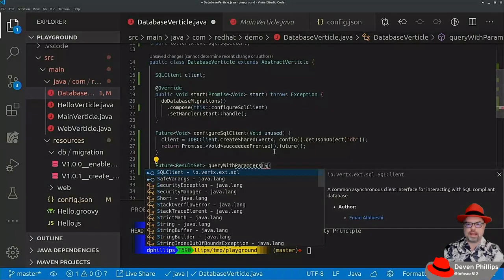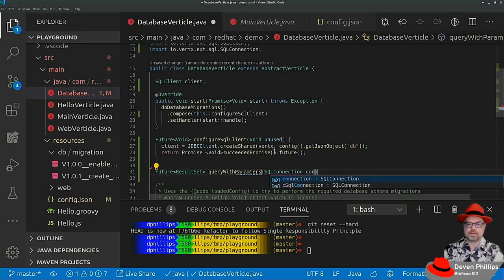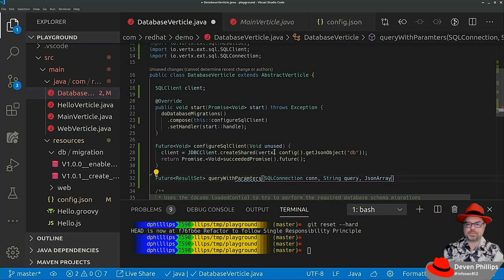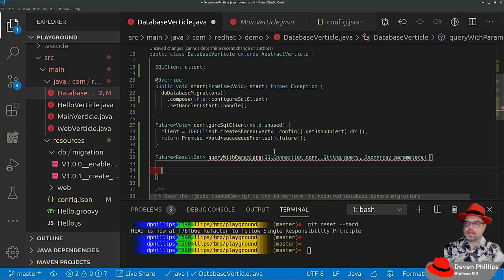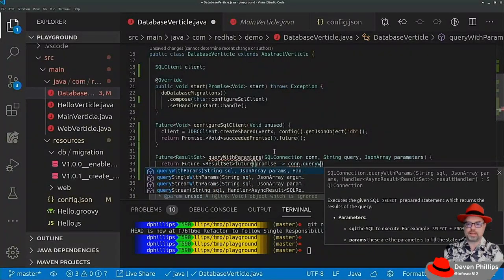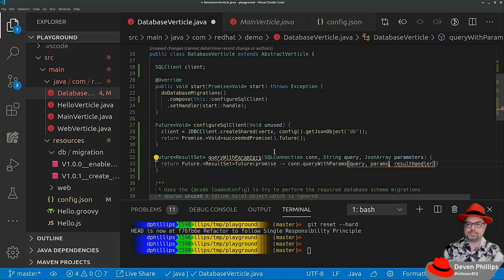And it's going to take a SQL connection. It's going to take a query. And it's going to take a JSON array containing our parameters. And what this is going to do is allow us to run a query asynchronously. So we're going to return future result set, and we're going to do con.query with params, query, params, and the result handler is our promise.